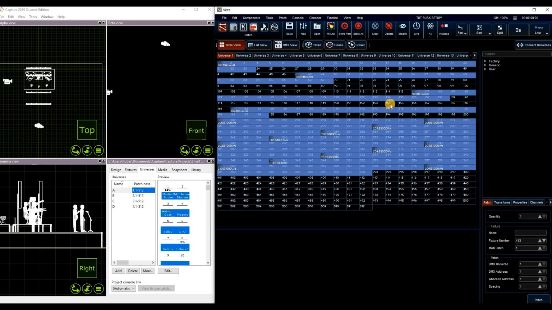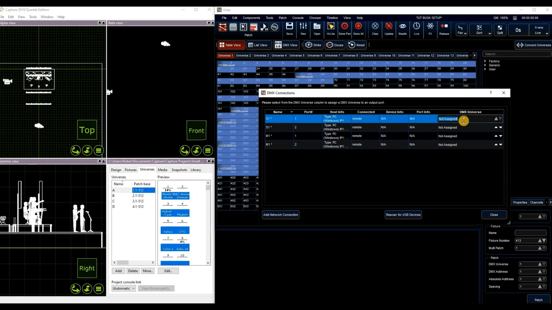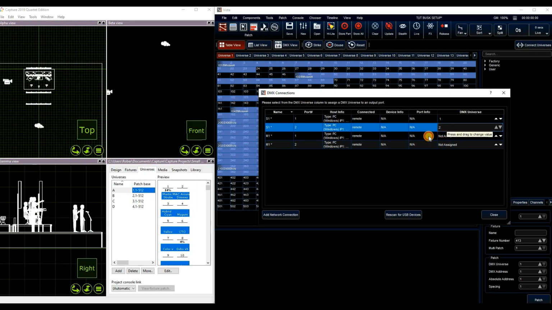Now, to send those signals, we are going to go to our Connect Universes tab up here. We will get this dialog box. And in this dialog box, you will see any hardware that you actually have physically attached and any virtual consoles that you've also put into your show file. And from here, say I had a real S1 attached, I could tell the first port to be Universe 1 and the second port to be Universe 2. And obviously that would then send Universe 1 down a DMX cable into my rig and Universe 2 down a DMX cable into my rig.